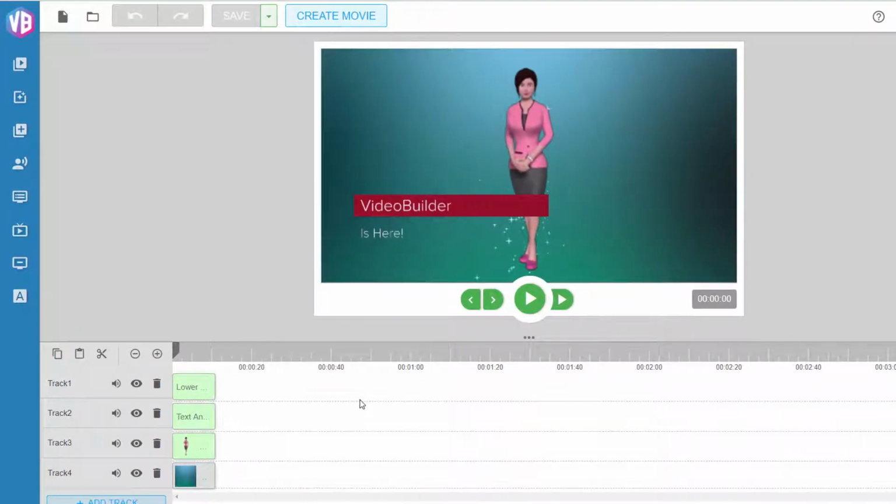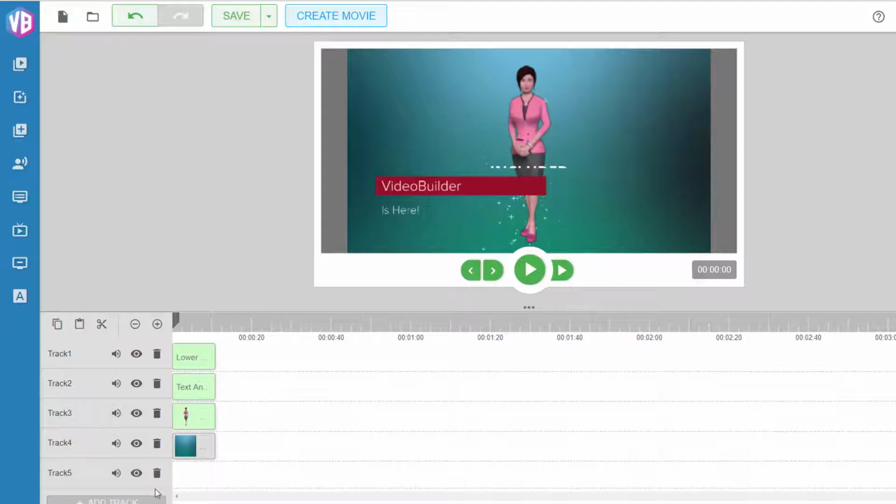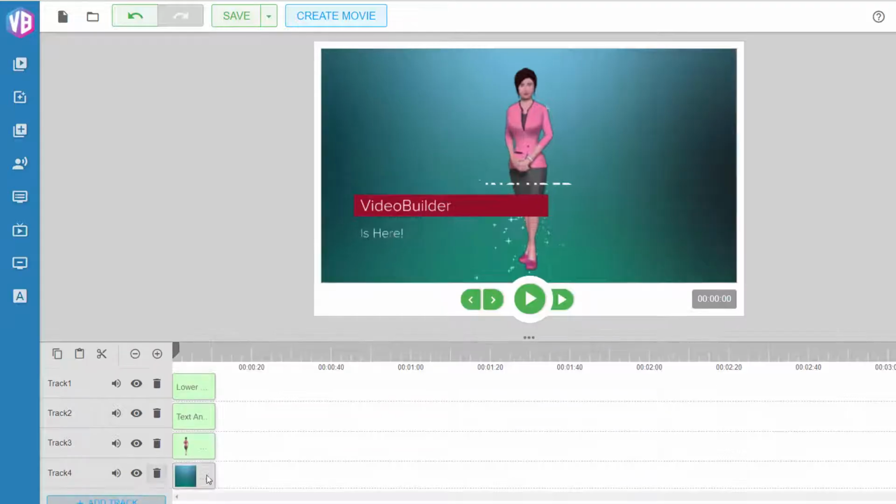VideoBuilder is the world's first layered cloud-based video animation technology that took over 2 years to develop. You can add multiple layers in the form of tracks like you see here, and you can delete tracks and so on, where you have the capability of building a huge array of videos, not just animation videos, but beyond that. So let's cover that right now.